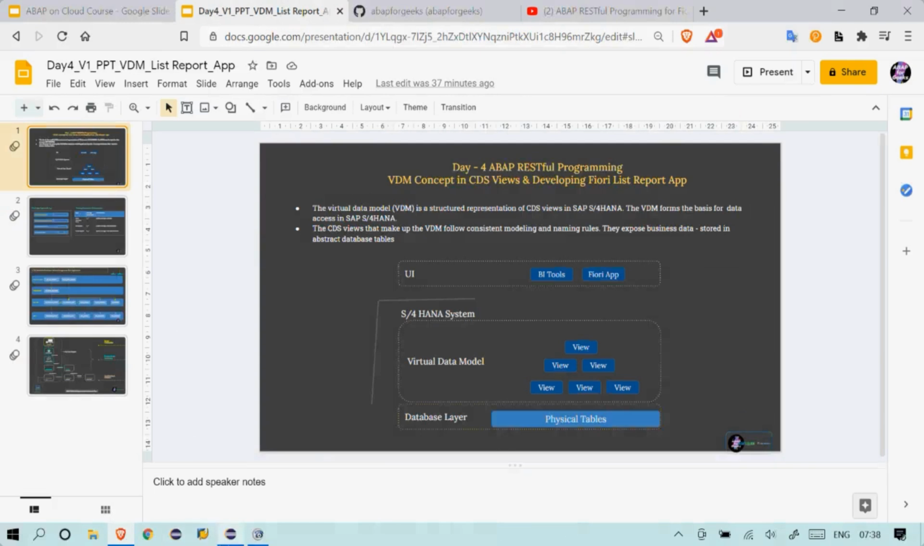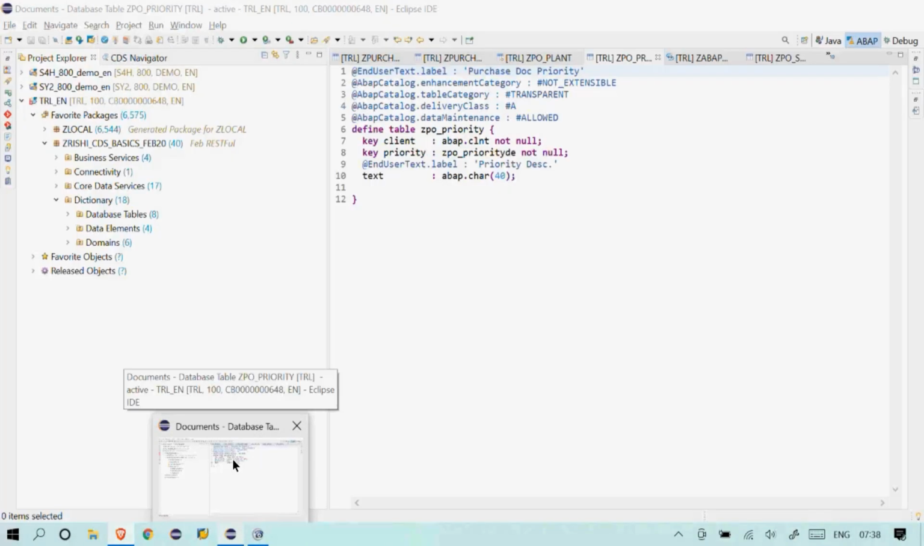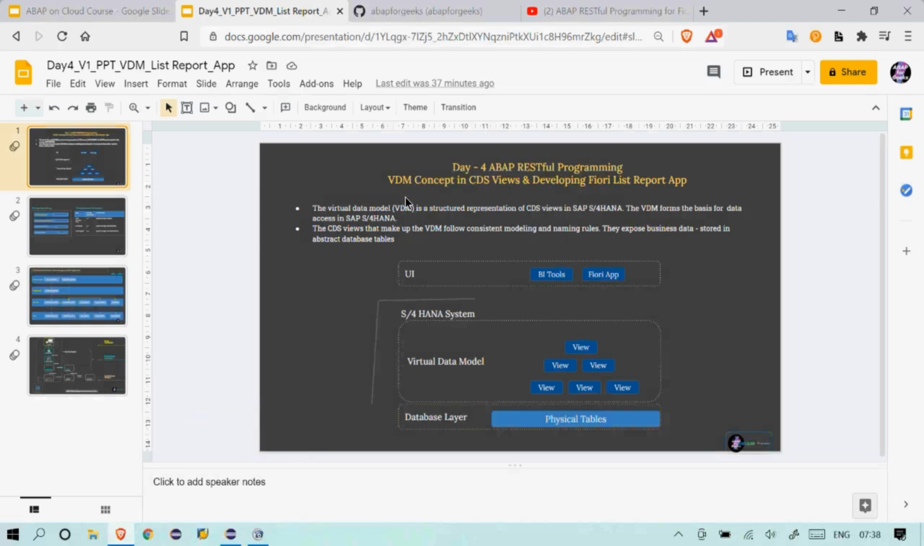S4HANA is completely dependent on the VDM concept. If you take any CDS view, sales orders, whatever it is, everything is built on the VDM concept. What exactly is VDM? Virtual data modeling. So let's understand virtual data modeling, and also understand the model we are going to create, from the database tables to the CDS views, and what kind of objects we are going to create as part of the ABAP RESTful programming model for our application.